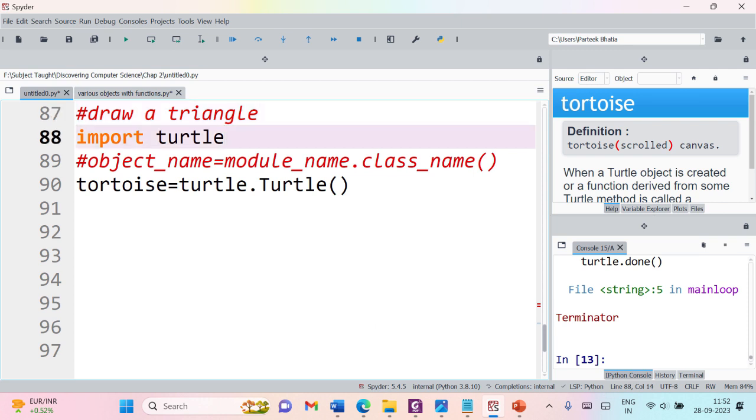As discussed in our previous session, our objective for this session is to draw a triangle. So let us start its development. I hope that you already have the solution for this. If not, let us discuss its solution.